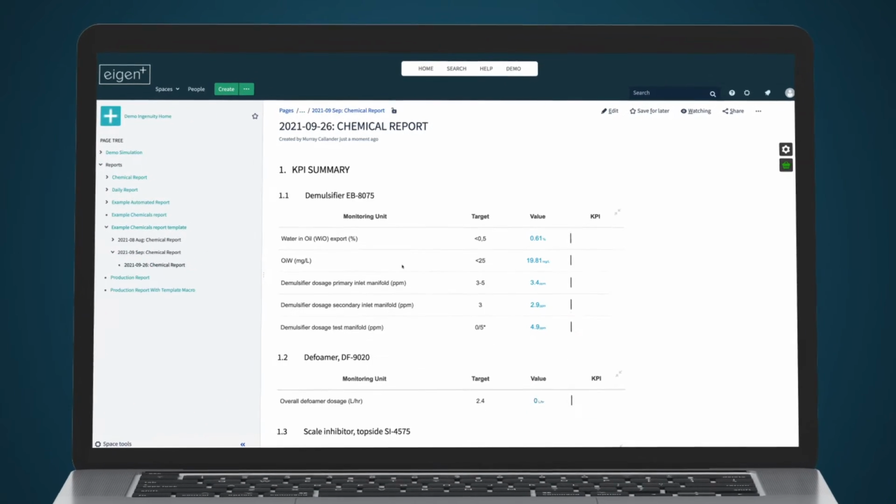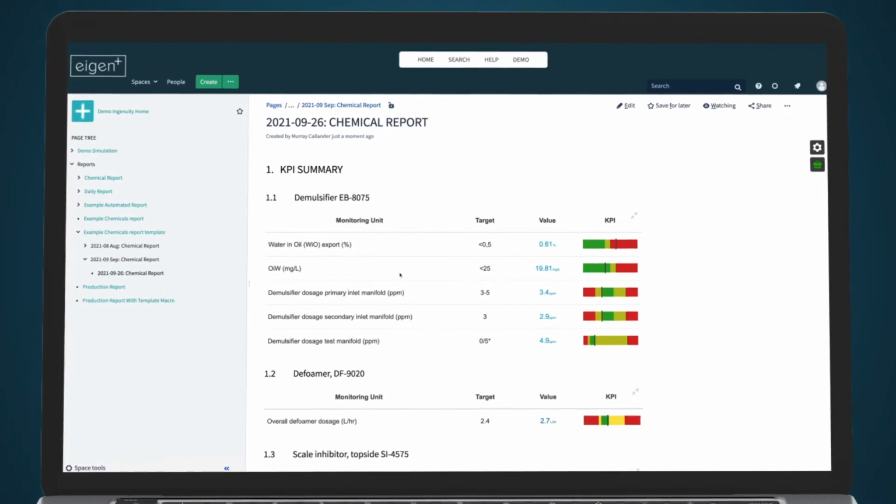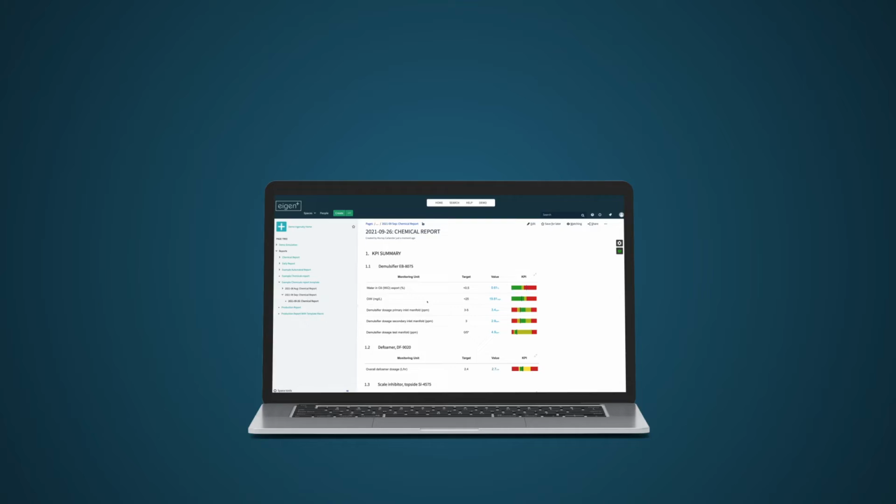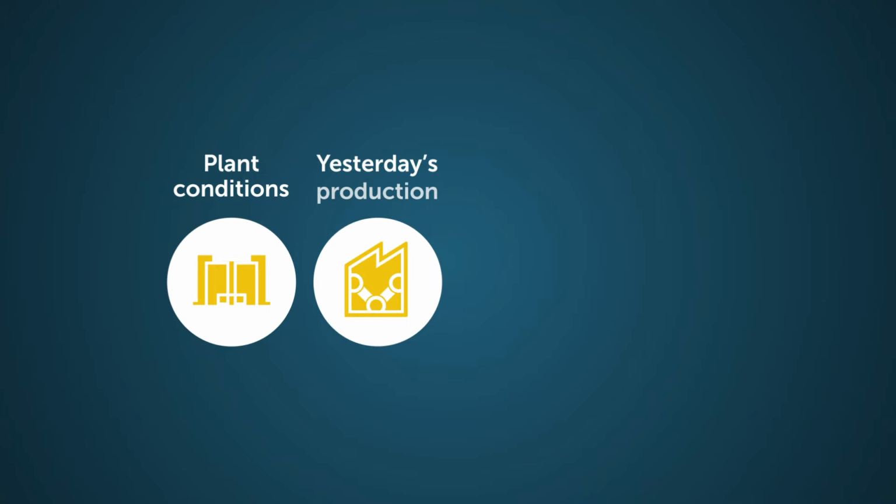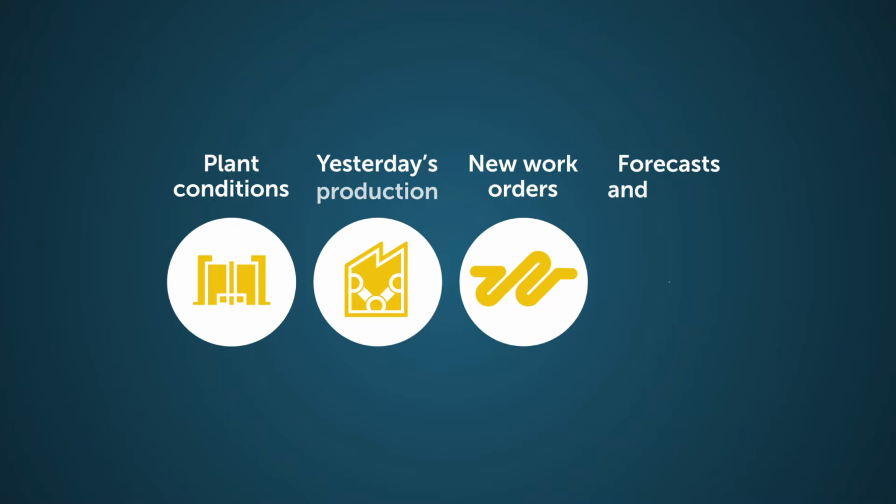regular meetings and reports. With digital reporting, you can automatically pull data such as plant conditions, yesterday's production, new work orders, forecasts, and targets into one easy-to-use template.